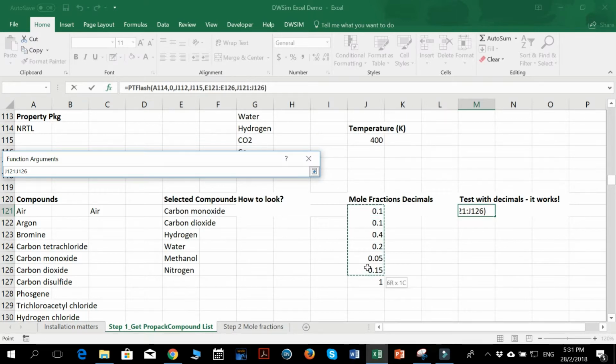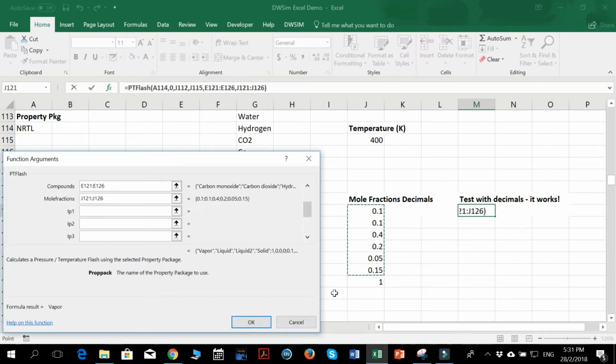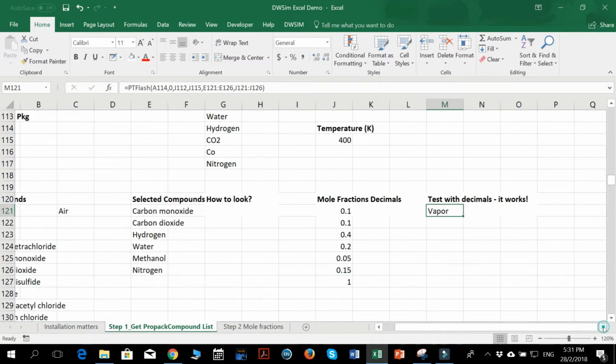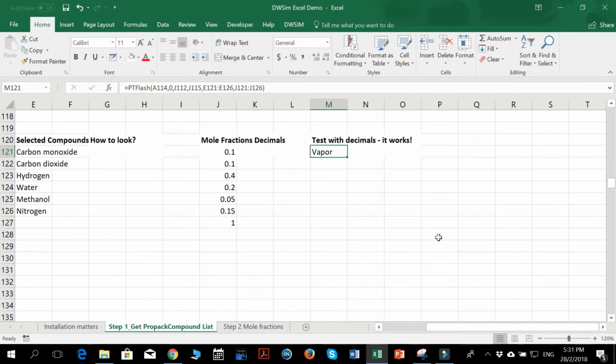Yeah, in that order: carbon monoxide, dioxide, hydrogen, water, methanol, and nitrogen. So you just press enter. Once you're done with everything, press OK. Oh, and it only returns you something called vapor. Okay, so that's not very helpful, right?